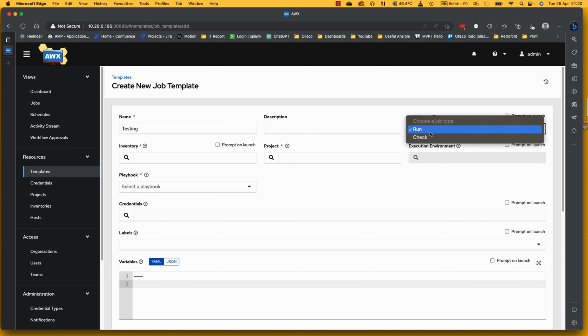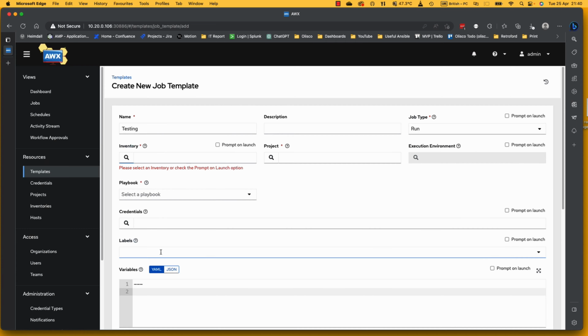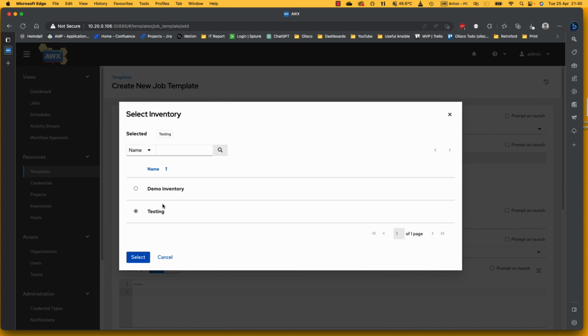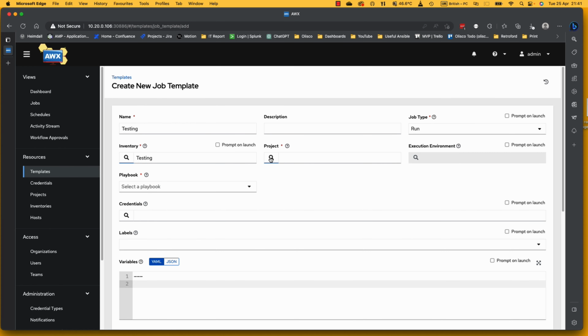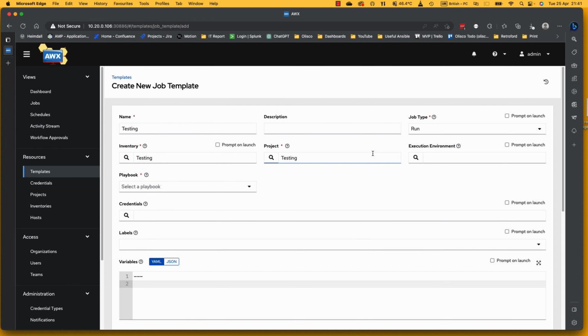We want it to run. You can just make it check. Let's do a run. We've got our inventory. So if we click on the little icon here, we can click testing. This is the inventory that we created a moment ago. And then the project. So that project is which repository are we going to be looking in? Again, that's that testing one.